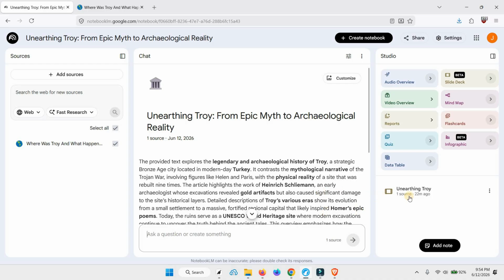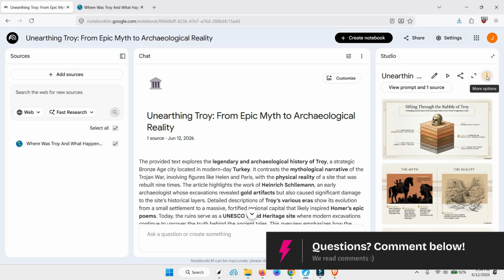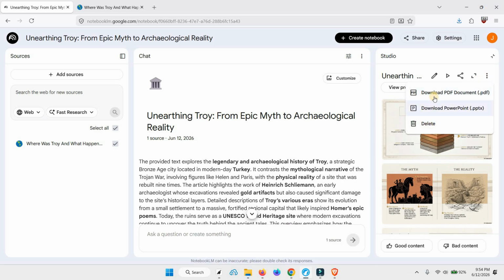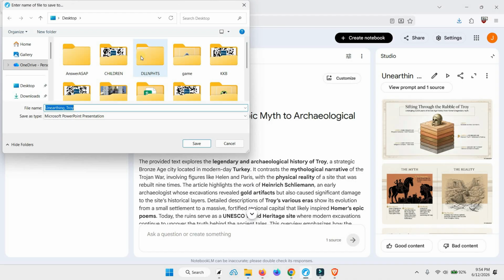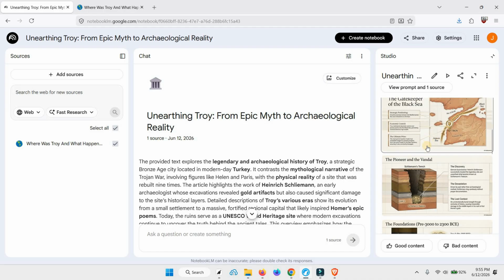Then we will select our slides right here under the Studio panel and just click this three dots right here and choose what format you want to download. So for instance, we will choose download PowerPoint and just click save.